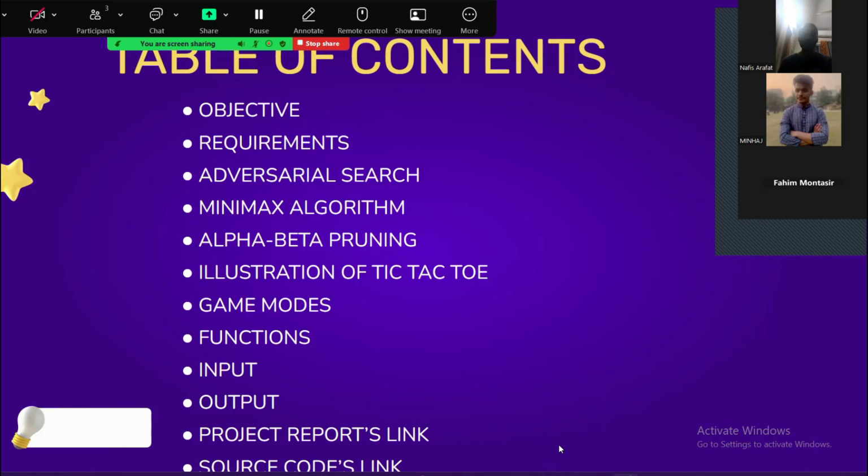On the next slide, we are going to discuss the table of contents that we have attached on this slide.